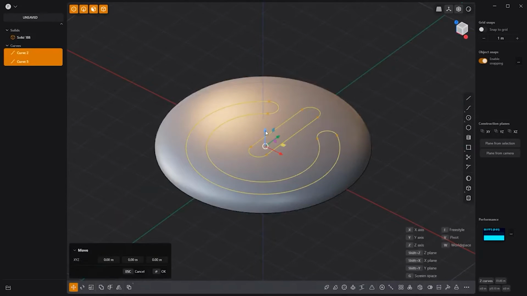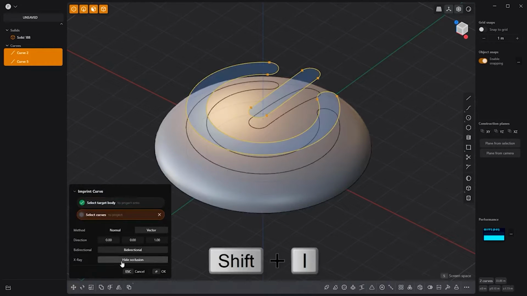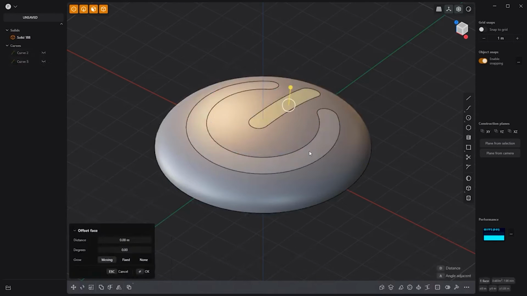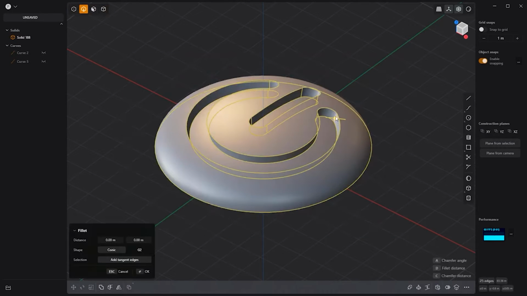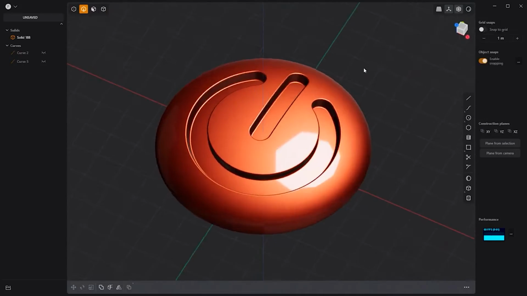Move the curves above the solid. Press Shift-I to imprint the curves onto the sphere. Offset these faces, then add fillets to the edges, and you're all set.